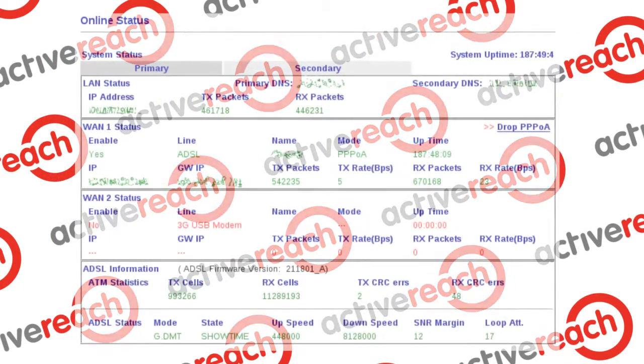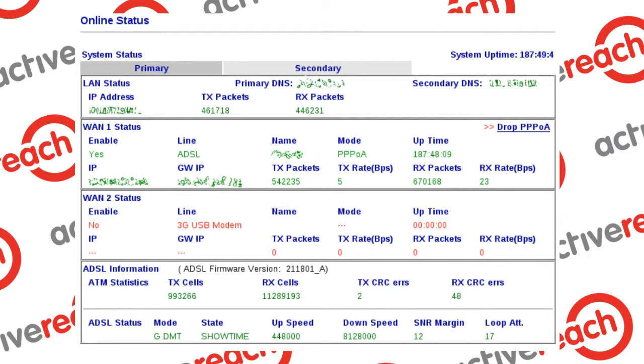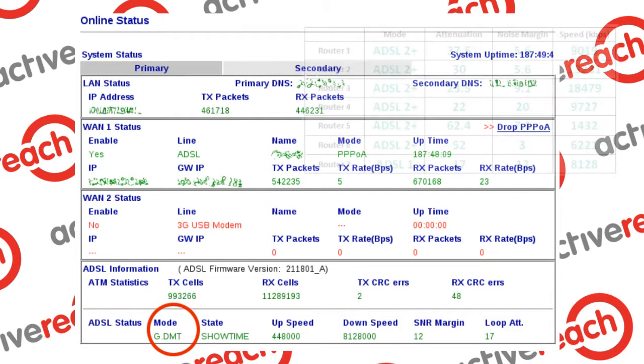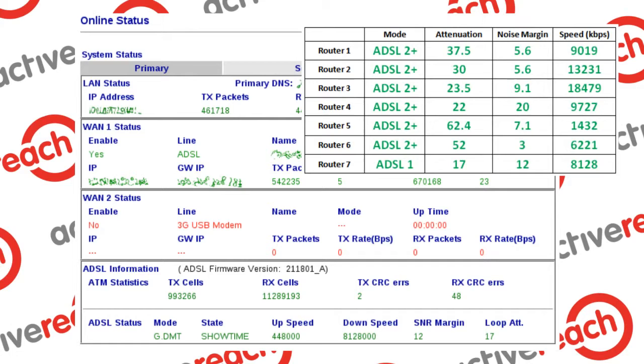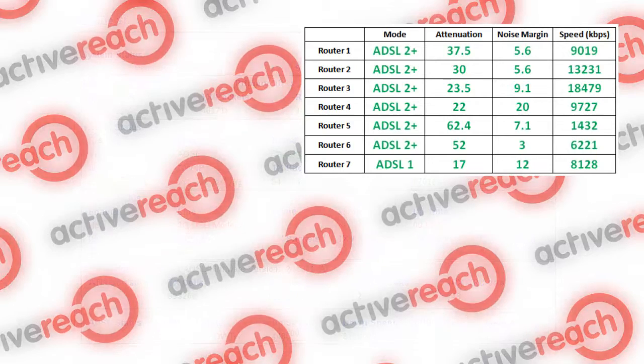Let's have a look at another Draytek. Here we go. Loop attenuation 17, very low. Downspeed only 8128. Noise margin 12. Why is this achieving such a low speed for such a low attenuation? Well, quite simply because this is set to ADSL 1. That's G.DMT mode, which is ADSL 1. Don't get many of these about anymore, most tend to be ADSL 2+, but this is obviously ADSL 1, and 8128 is the highest speed possible on an ADSL 1 line.